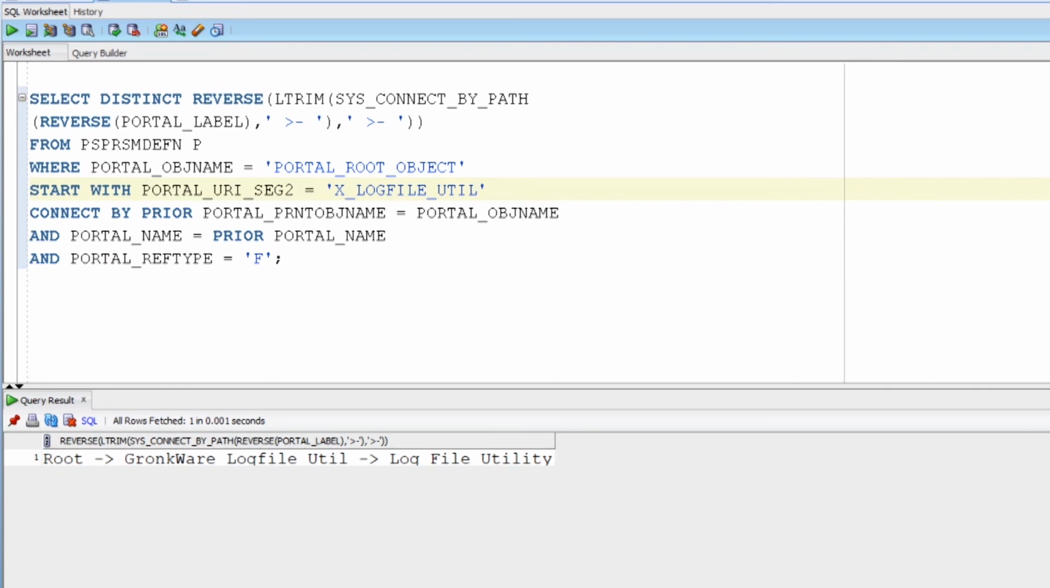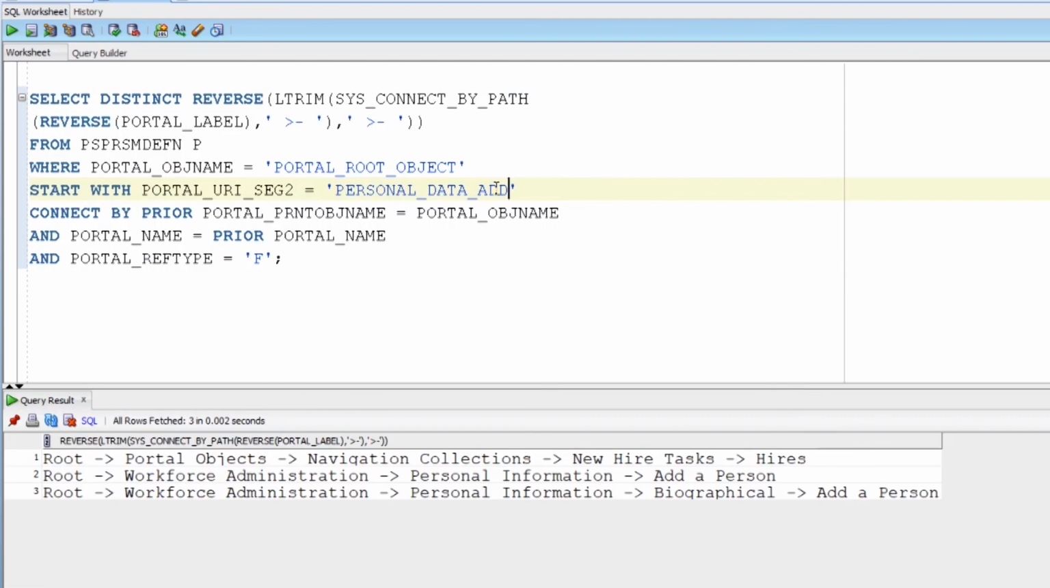Now, it also works if there's multiple paths. And we have the same three paths as the other one. What's great about this, you can do some manipulating with this SQL and change it the way you want to get the information you want out of it.